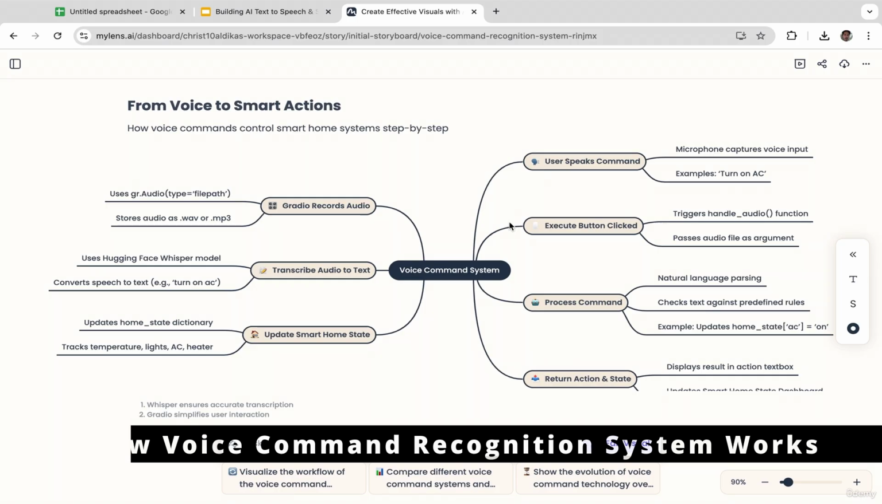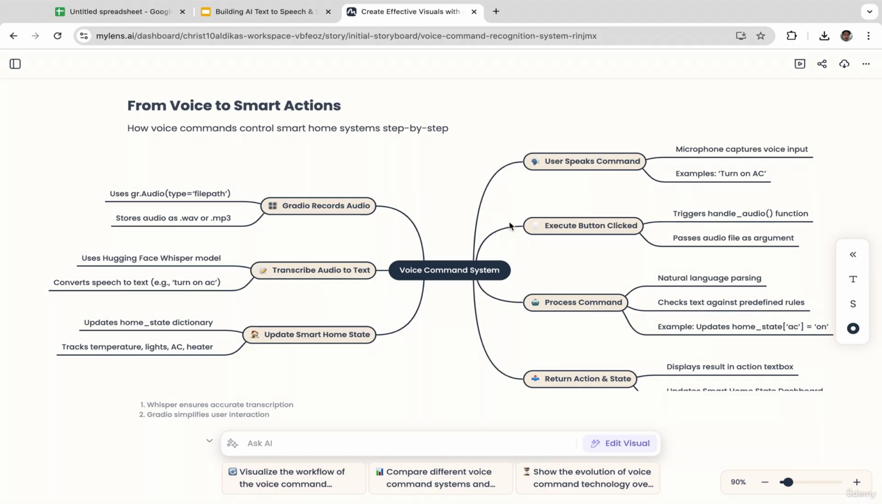In the 5th project, we are going to build a voice command recognition system for smart home automation. Before building the system, I'm going to explain how it works. The process consists of 7 main steps. Okay, now let's get started with the first step.